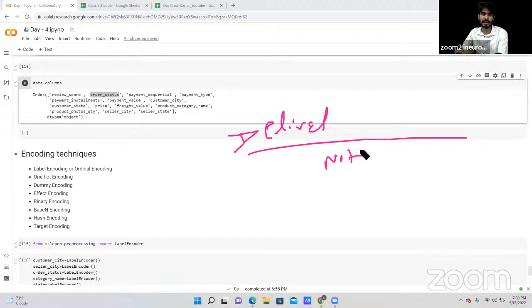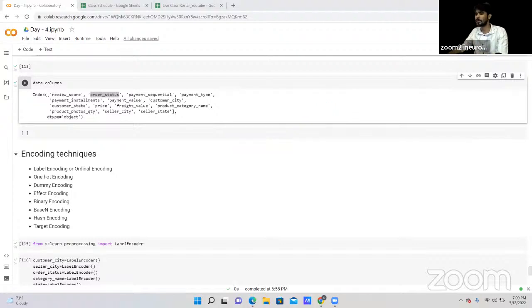Another example is degree, the highest degree. Under the highest degree, again we have categorical data like high school, diploma, bachelor, master, PhD. So these are the categorical data that we have. But our machine learning algorithms only understand numerical values. So first of all, we can convert this categorical data into numerical form, and then we can apply any machine learning algorithm suitable for your project.